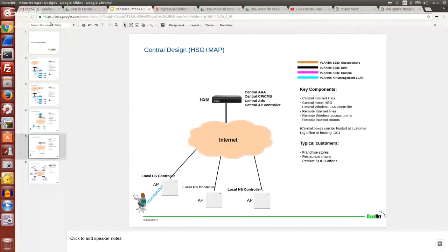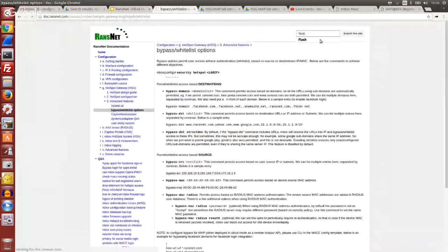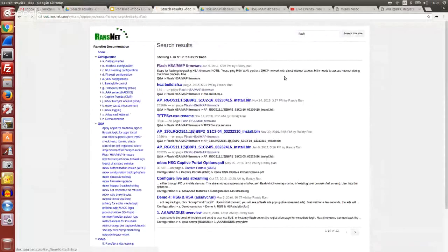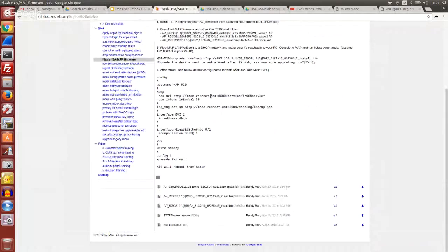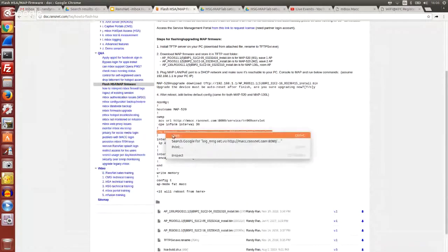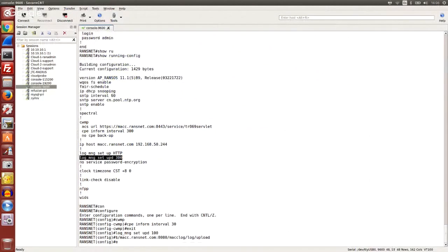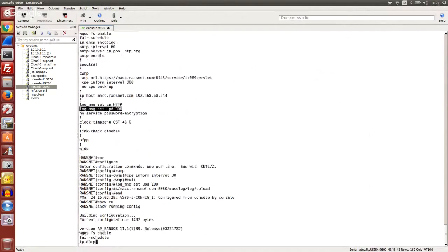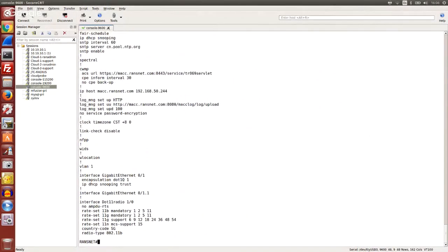The default is not set to reporting. So if you look at the documentation, there was a bootstrapping process or other steps for MAP as well. So we're just putting this command to ask the MAP to report its statistics or the status to the MACC. That's pretty much what we need to do on the AP side.